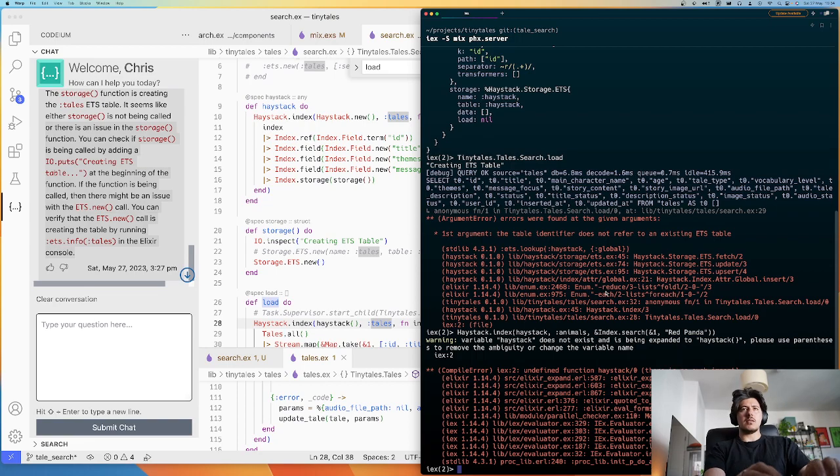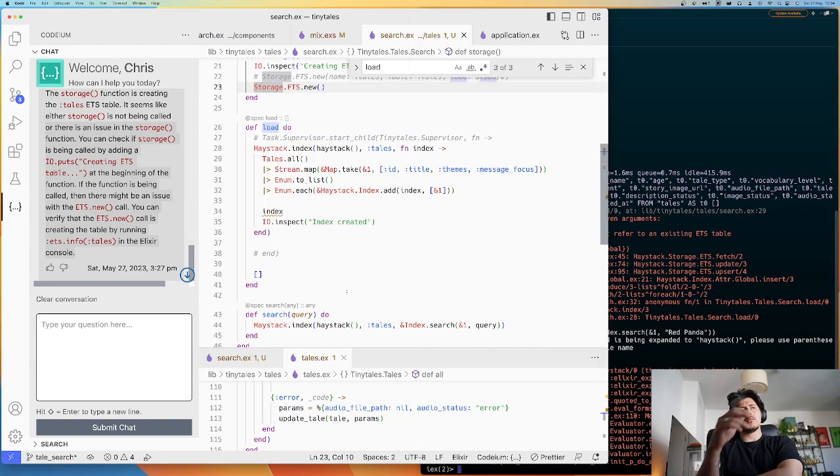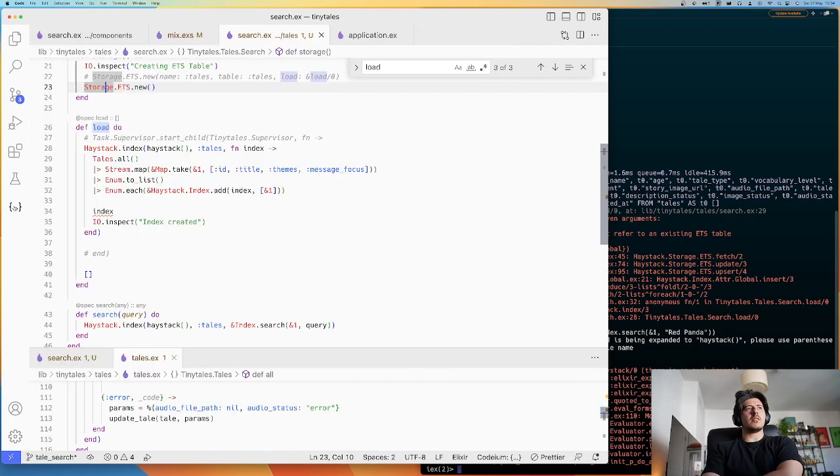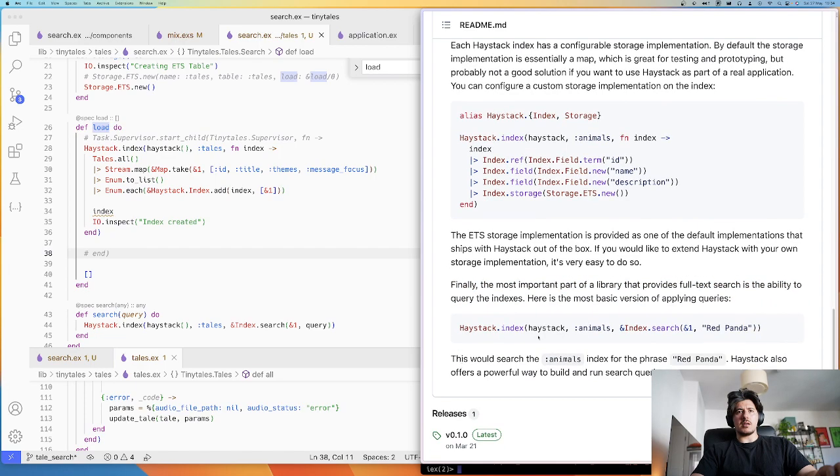Yeah, I couldn't just take that code. So, okay, so if I do, let me get rid of this. This is annoying. If you were to extend it, it's very easy to do so. Apparently not. Finally, the most important. Yes, this is nice. How would we do this?